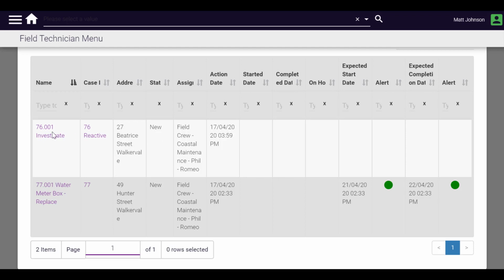For this crew, they can see an investigate and a water meter box replacement. They can see that this one is scheduled for next week, so it's not too urgent or important. This one here is quite an urgent reactive case. In later sprints, this will all be populated with further detail.